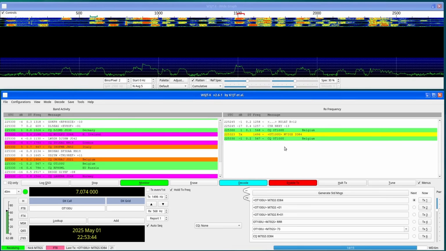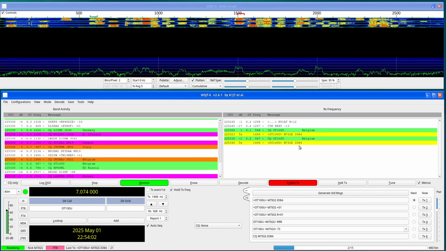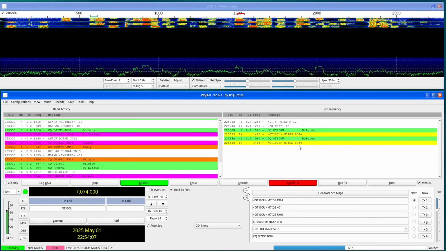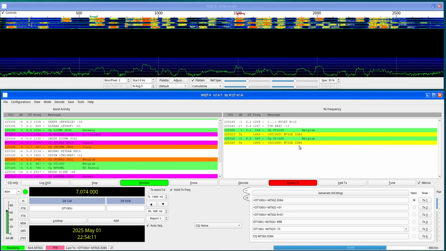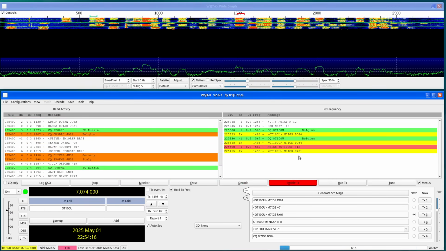So what we're doing is attempting to make communication with the Belgian station. As we can see here, this is their call sign, my call sign, and my grid locator. So, providing we have good reception back and forth, and this of course depends on atmospheric conditions as well as solar activity and daytime. And as we can see here, we're getting a response back from the Belgian station.